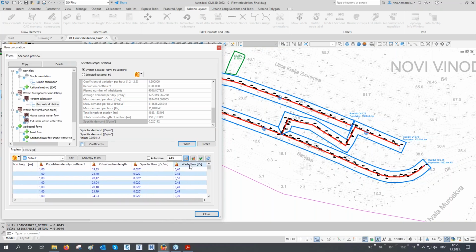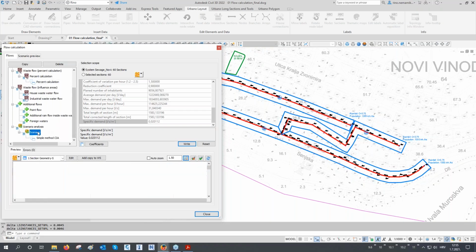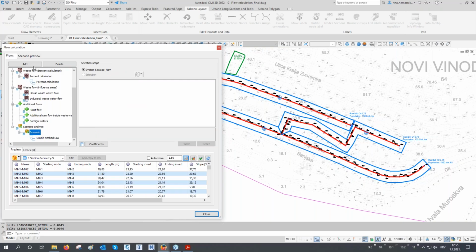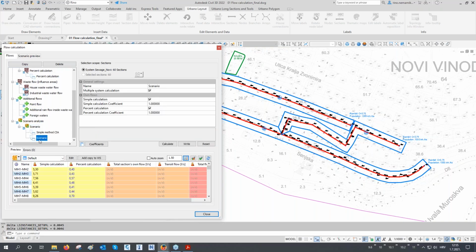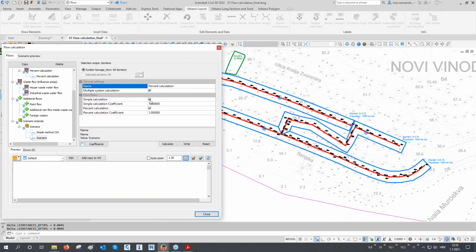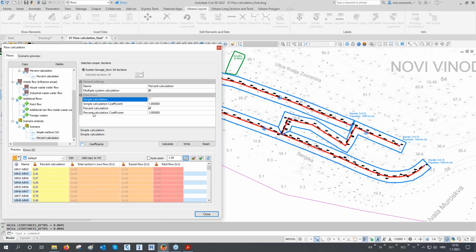And now when you click on write, this number is multiplied with each section's length, and you get for each section the waste flow. Again, this is just for each section, so we have to calculate the transit and total flows. Again, let's create another configuration, another scenario, and I will call this percent calculation, like this. And we will turn off simple calculation, so we will have only percent calculation.